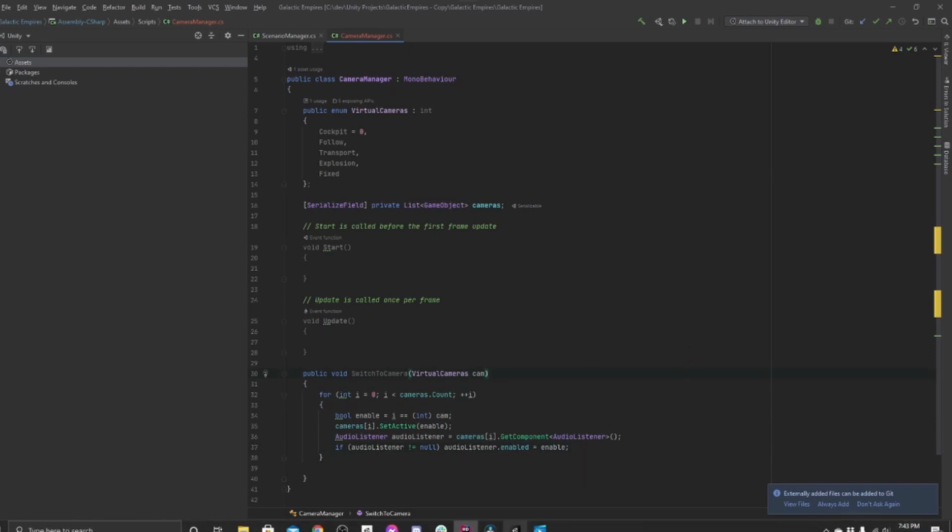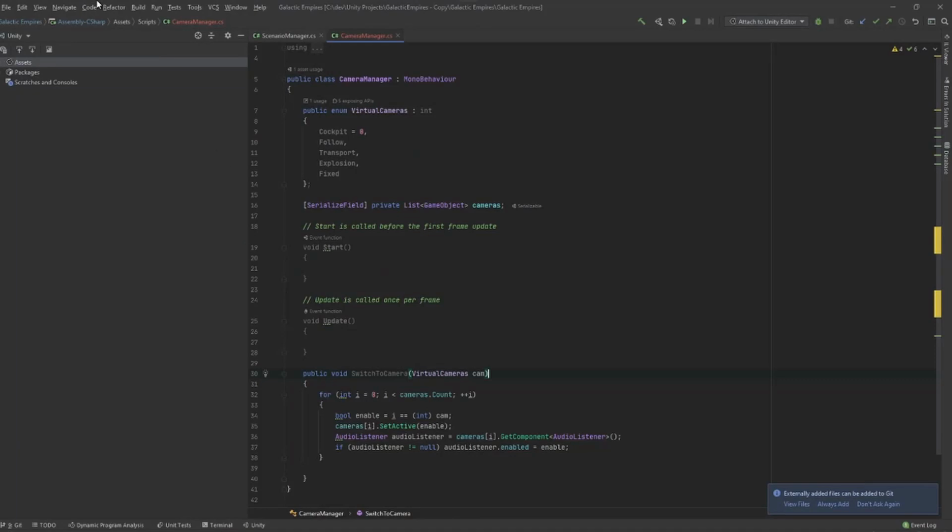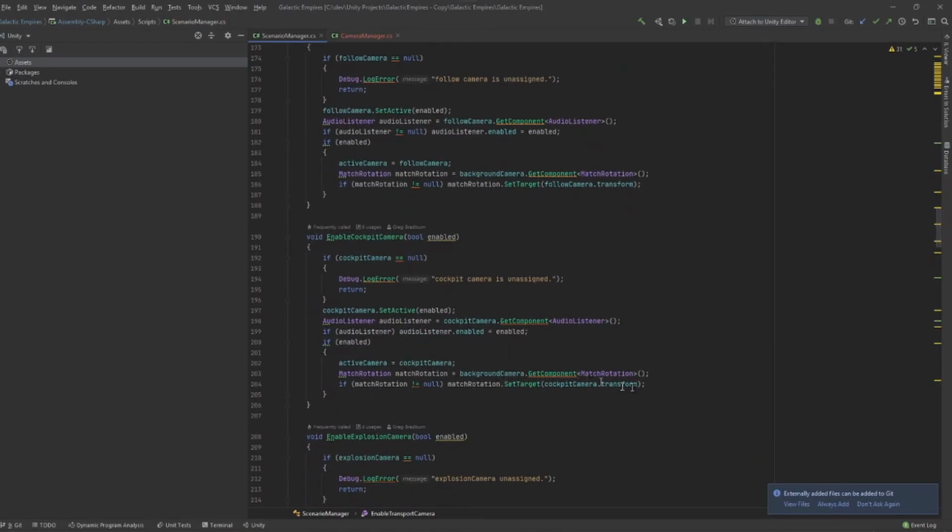Okay, and then the other thing we wanted to do, I didn't really explain this, but in our other code, in our scenario manager, I was setting this match rotation. So I have a component called match rotation, which takes a target, which is a transform, and it will match the rotation of the background camera. That's why I have it assigned as a background camera. So the reason I did this is I've got this 3D skybox, and I have the sun, and I have a planet, and I want those to be rotated based on the rotation of the camera, which in most cases is going to be the cockpit or the follow camera of the player ship. And it looks really wonky if that's not rotated the same as the active camera. So what I do is I grab that match rotation off of the background camera, and then I set its target to be whatever the current camera's transform is.